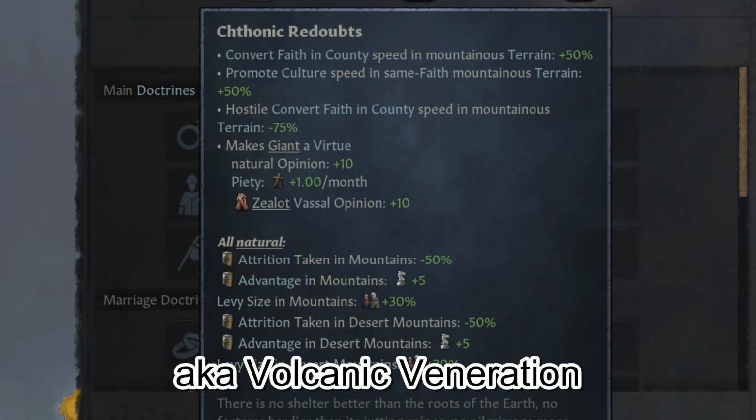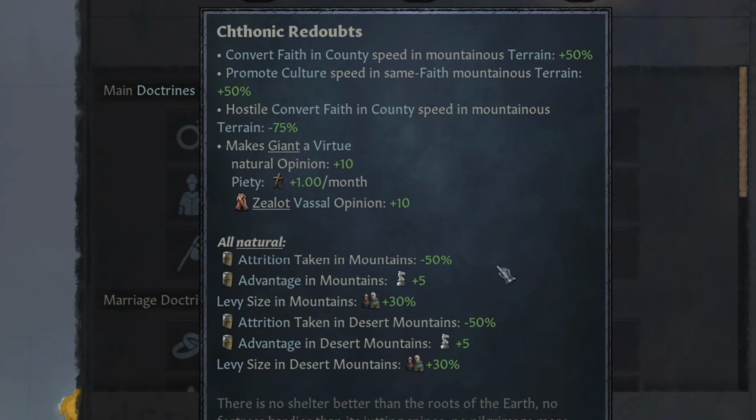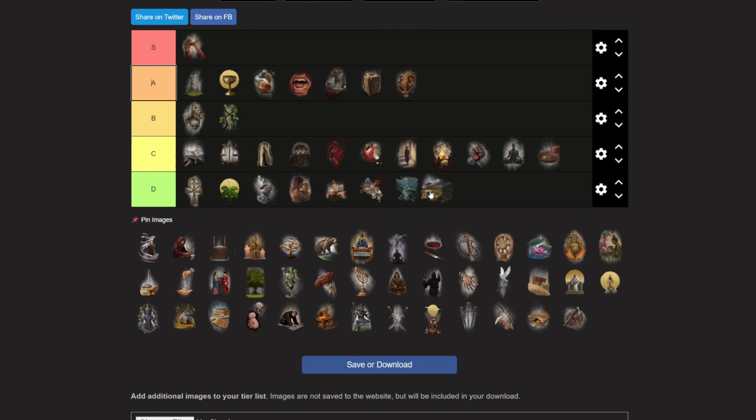Next we have Chthonic Redoubts. This gives some advantage in attrition in the mountains, and it makes converting faster for your faith and harder for enemy faiths in mountains, so it's very mountain flavored, but the benefits themselves are not too strong. So Chthonic Redoubts is D tier.